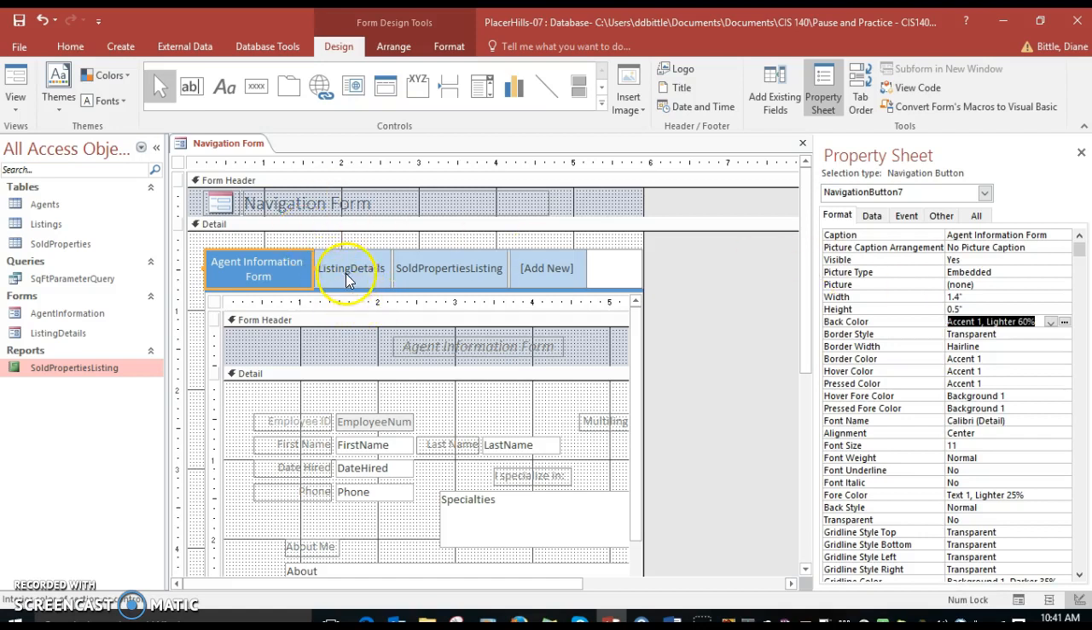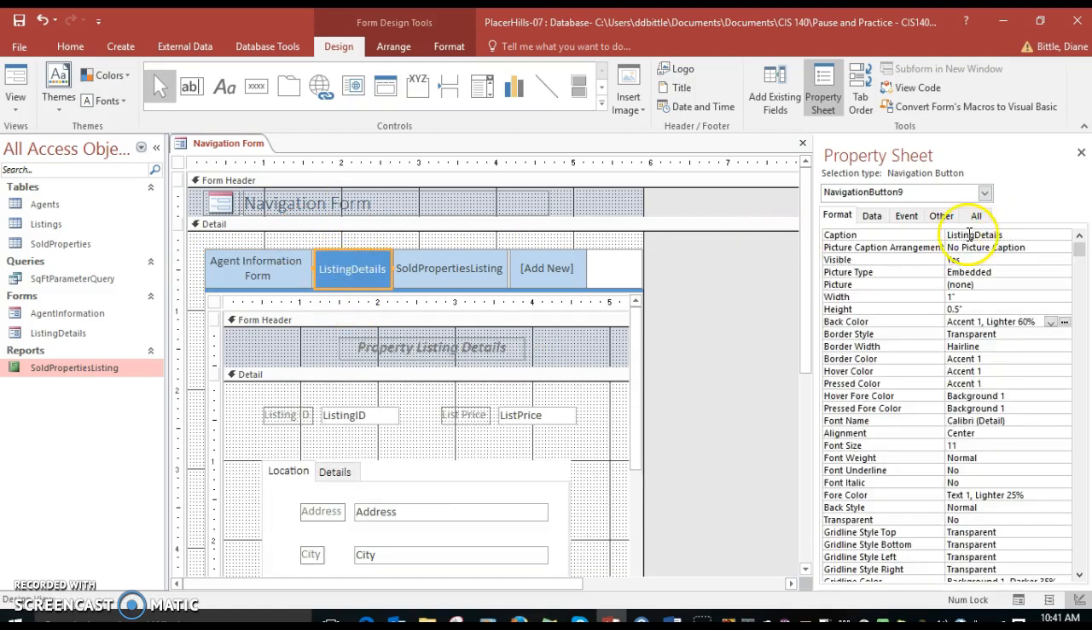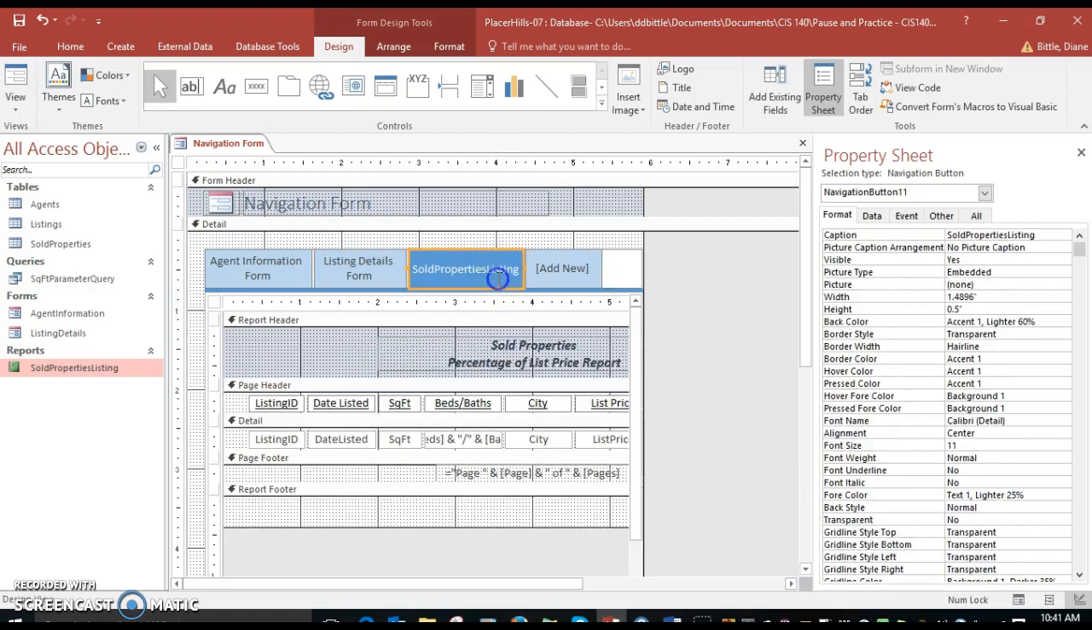Okay, I'm going to click on my listing details tab, and I'm just going to add the caption Listing Details Form. We're just going to change the width to 1.2. And then I'm going to click on my sold property tab, and I'm going to add my spaces in between the words and add the word report so somebody will know it's a report versus a form. And we'll make that width 1.6.